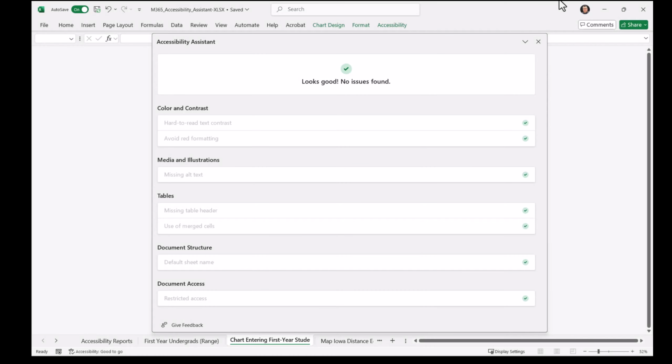Although I've cleared all the issues in Accessibility Assistant, there still is a little more to do. I'll revisit the alt text to make sure it's relevant. Make sure my fonts and colors really are easy to see, and see if there are any issues that Accessibility Assistant wasn't able to catch. Once I've finished with those, I can share the workbook with my audience, confident that it's more accessible and usable for everyone.